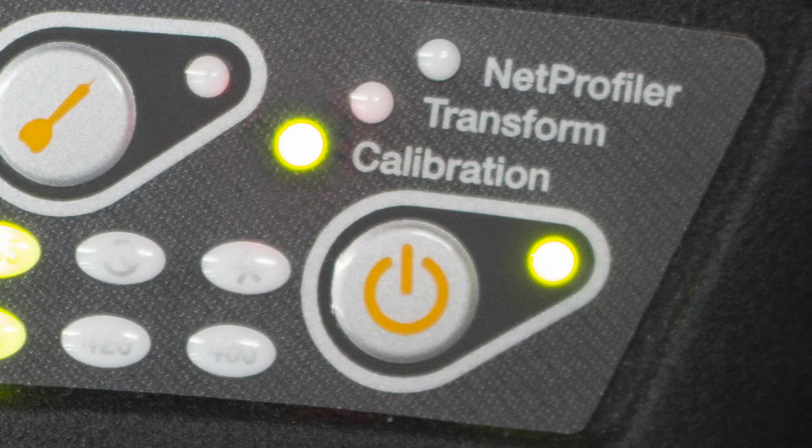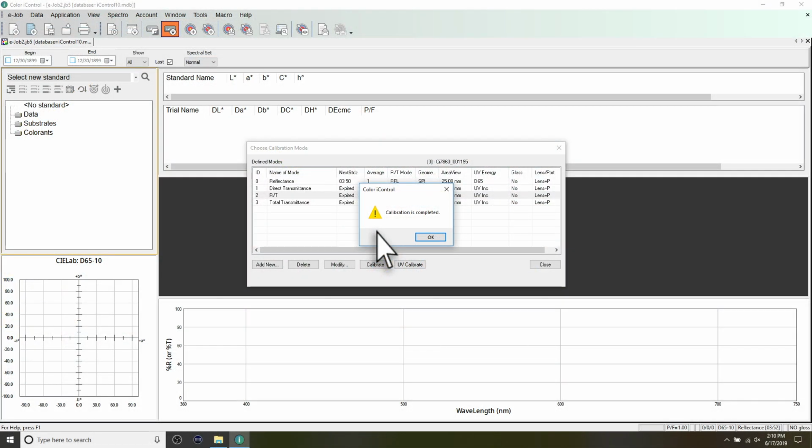Once calibration is complete, the calibration light will appear green. Remember that each configuration needs to be calibrated.